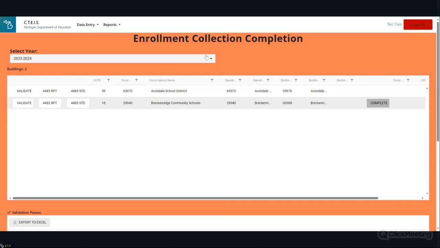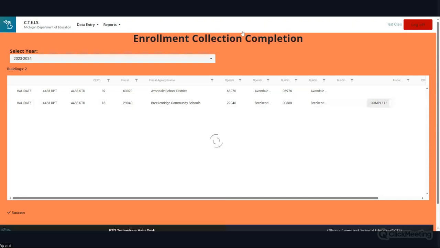And as you can see, this is a new feature, but it's not showing up on my screen. This is an assertion. It says, by clicking OK, I assert that all enrollment information submitted for this building is accurate and complete. So CTEIS is asking me to verify that I have verified my information, that it's accurate. So just giving a kind of accountability there. So once I hit that OK button, it's then going to update in the system.